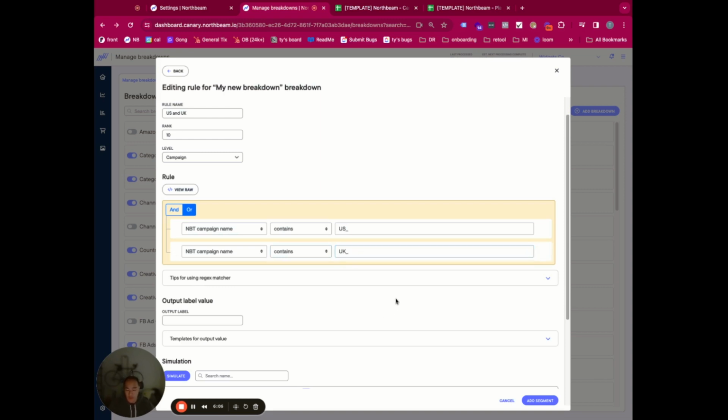And then for the output value, this is how they will be grouped within your dashboard. And so the difference between the output value and the real name is that this is how it's going to be named in this internal tool in this menu, but the output label refers to what will be named within your dashboard. So I often like just making these the same just so it's very clear.